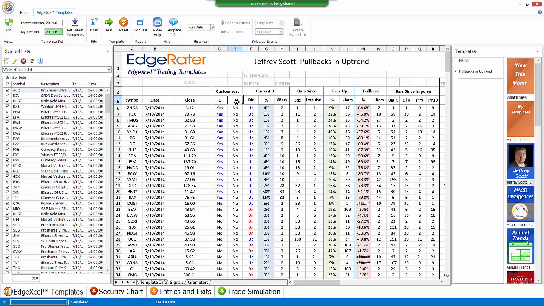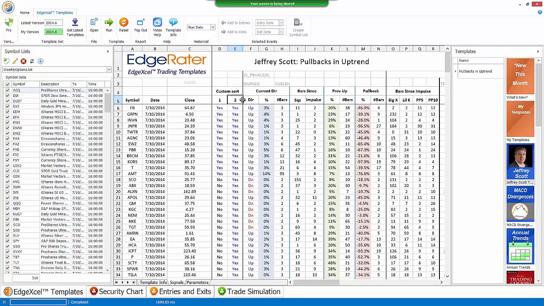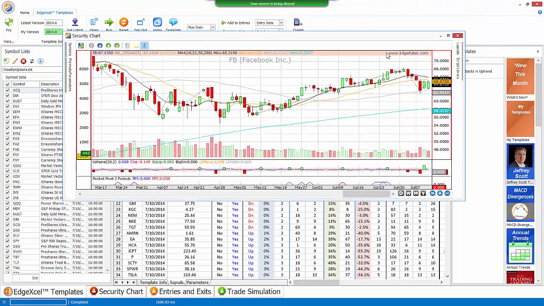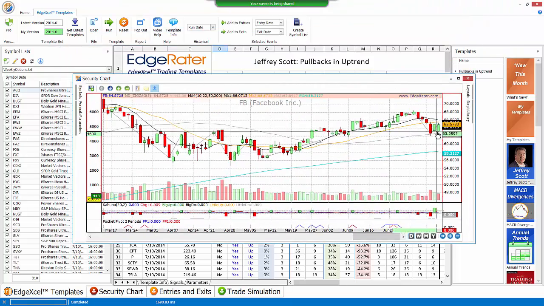And we can then apply our sorts again. And Facebook again is at the top of this list. But this time there are 3 bars in the current direction, and let's look at the chart for this. We have an extra bar coming in on this chart. So it's still trying to move up in a new direction.